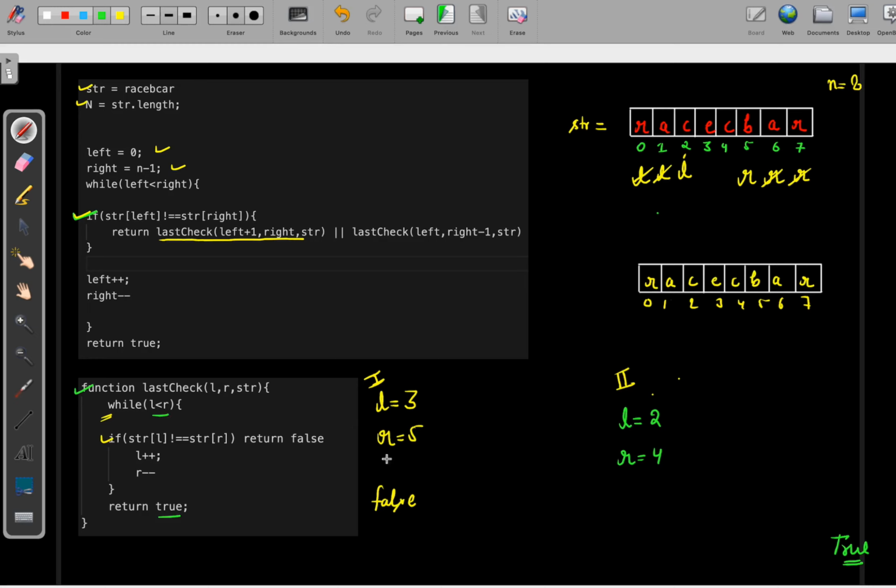Okay, are both the characters not the same? So L is at 2 and R is at 4. Both the characters are not the same? No, they are the same. So I won't come under here to return false, because both the characters are the same. I will do L plus plus and R minus minus. So L will now be 3 and R will also be 3.